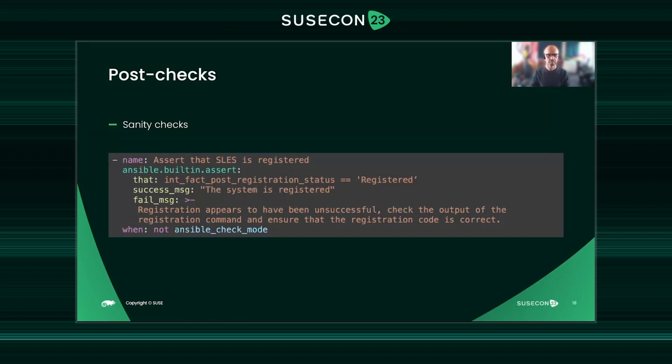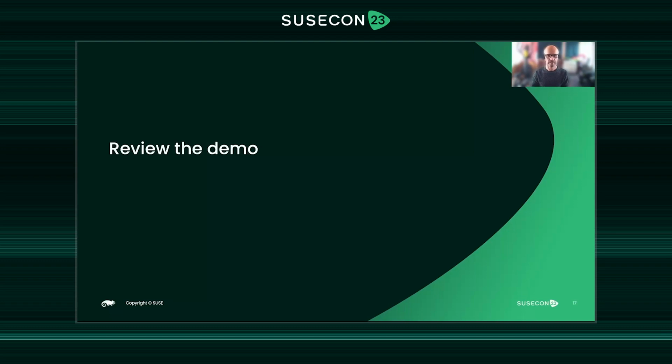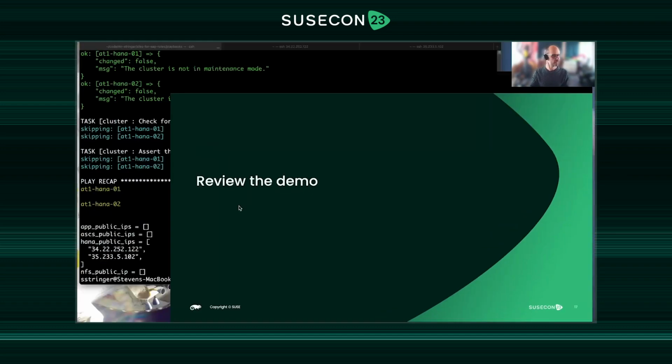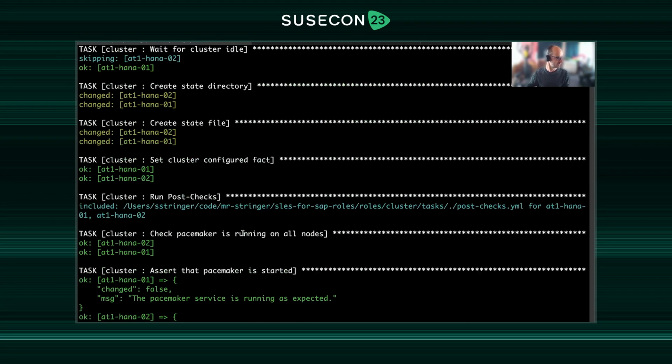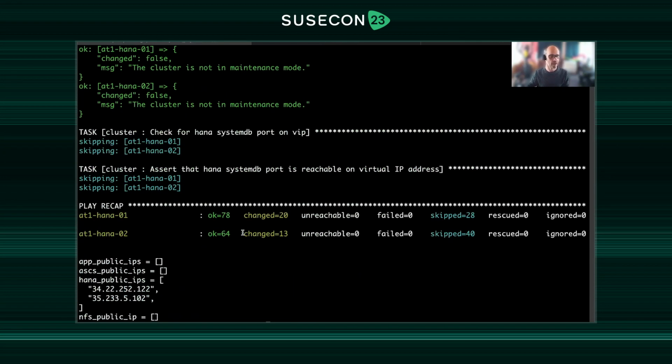Okay, that's a really, really brief overview of the new Ansible roles. And now we should hopefully be able to review the demo. So we can see that we've completed it basically. All the tasks that we asked it to do have now been done.